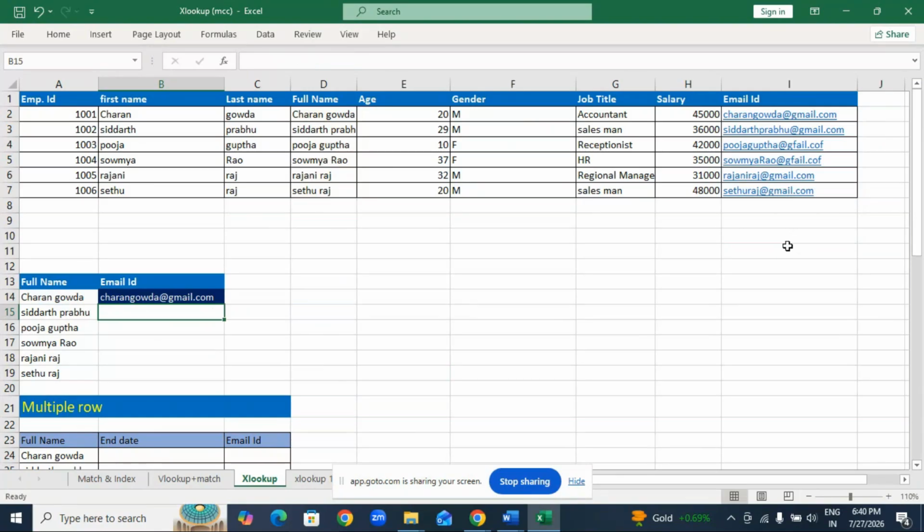No need to write the lookup value, then column table array, column number, true or false. No need for all these things. It is a very short formula, an easy method. Using the XLOOKUP function we can find it out.